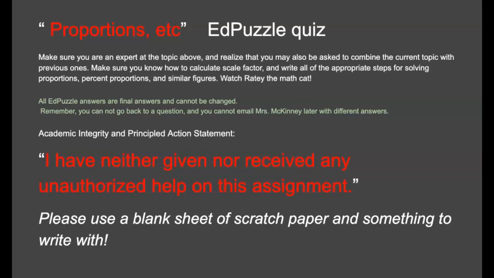Darlings, we want to make sure that you ace this Edpuzzle on proportions, etc. So you want to make sure you're an expert at proportions. And of course, you can combine it with previous topics. Make sure you know how to calculate scale factor. And make sure you know how to write all the appropriate steps for solving proportions, percent proportions, and similar figures.